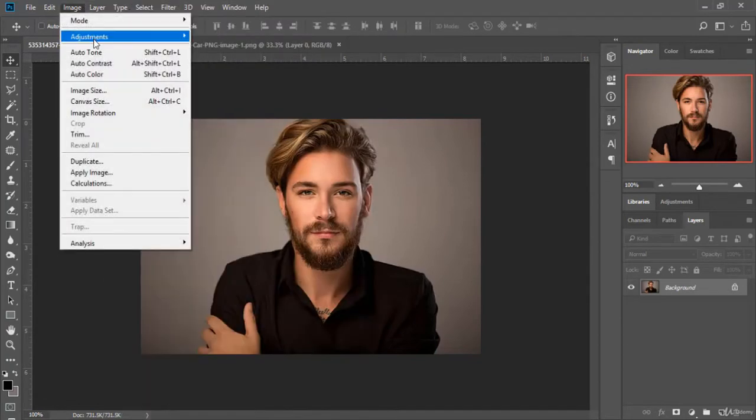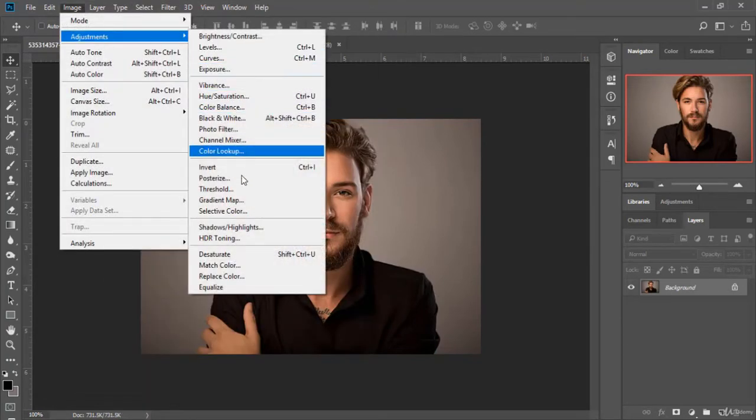And as you see, the options are divided, so the first set here is for light and shadow. We have brightness, contrast, levels, curves, and exposure. From here we can add light and shadow to the image. The second set we have vibrance, hue saturation, color balance, black and white, photo filter, channel mixer, and color lookup. So the second set is for colors.